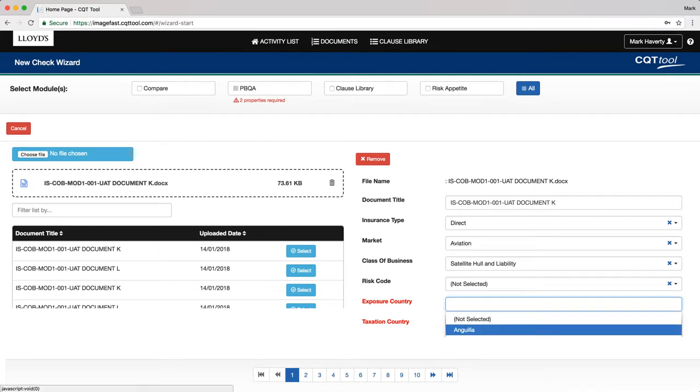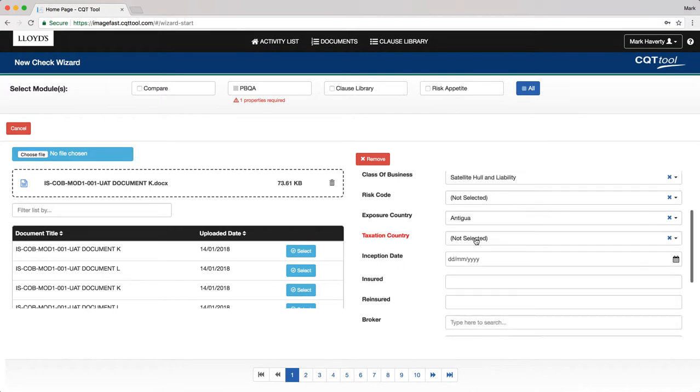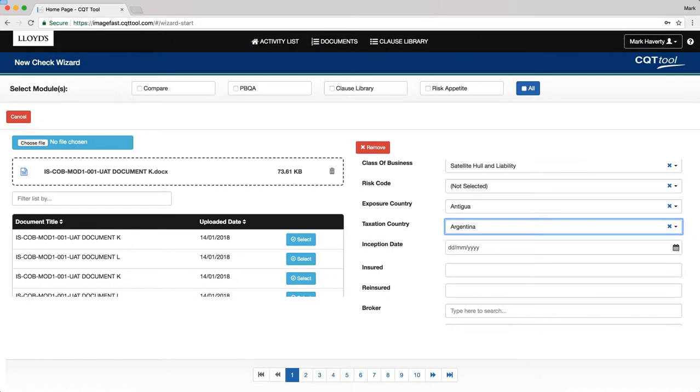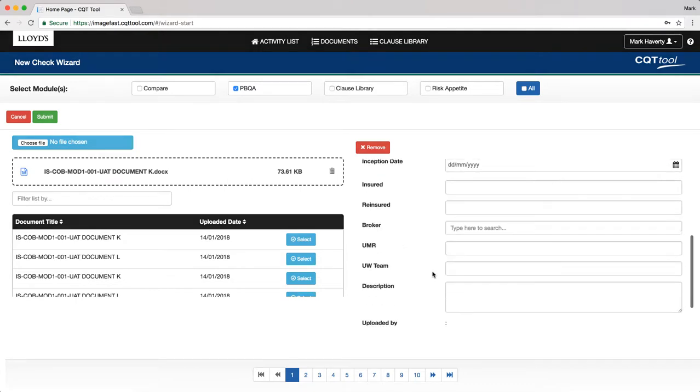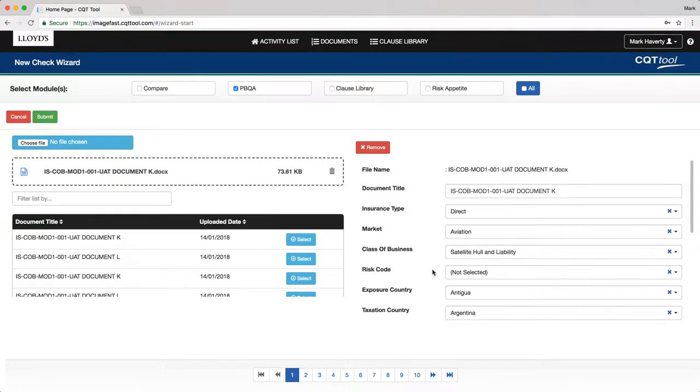So I can select my exposure country and scroll down, and my taxation country, and so on. And I've now given the system the minimum amount of data that is required to run the PBQA check, so I can now tick the box. However, I can also continue adding metadata to this document if I wish to do so. We won't do that now, I'll show you a number of ways we can do that shortly.